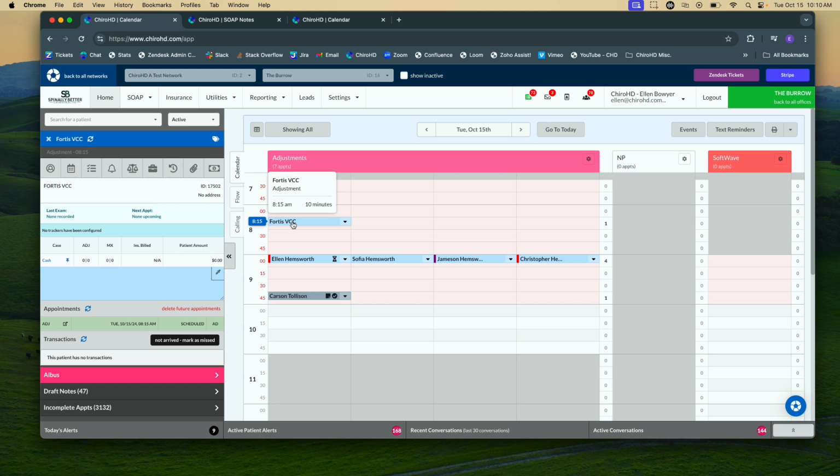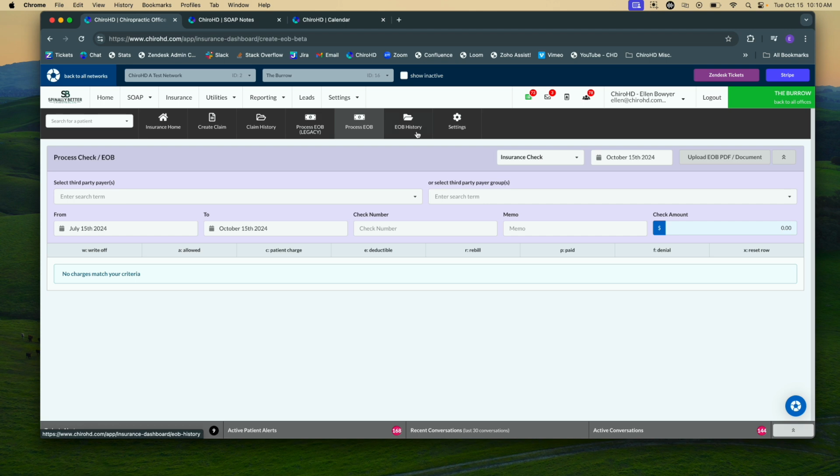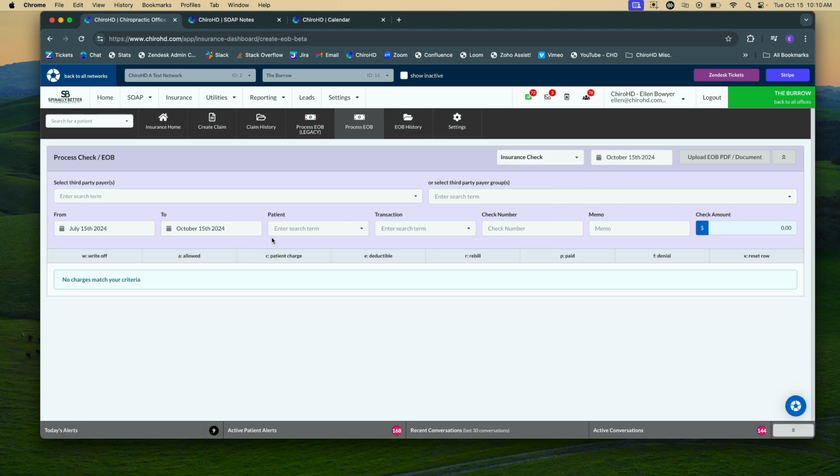So to recap, the correct way to post is to set up a fake VCC patient, run the virtual credit card payment under that patient, then you go to the EOB posting screen, select virtual credit card, put in your necessary information, and make sure to select the patient in the transaction to post against.